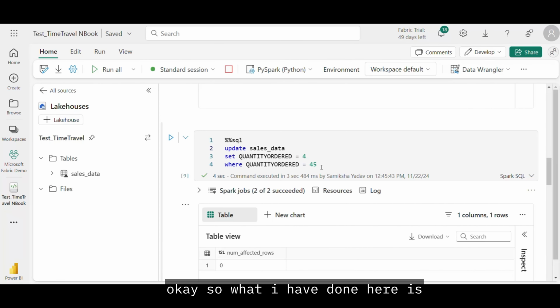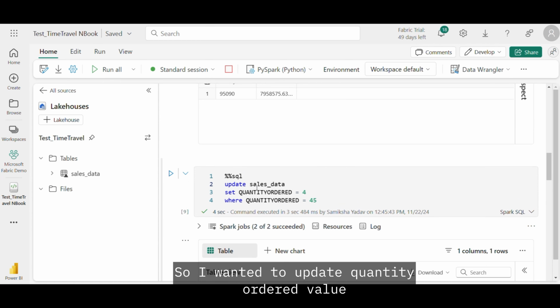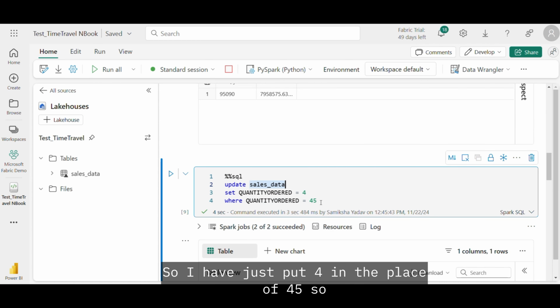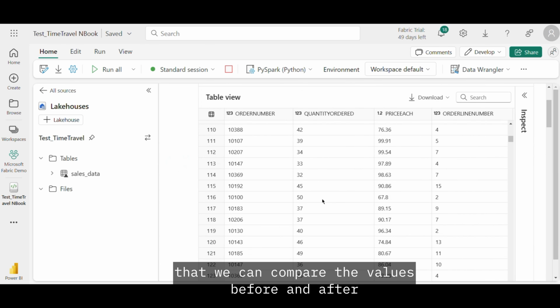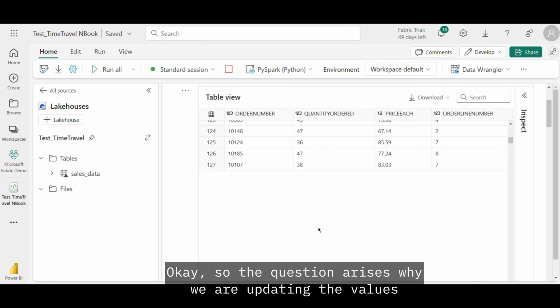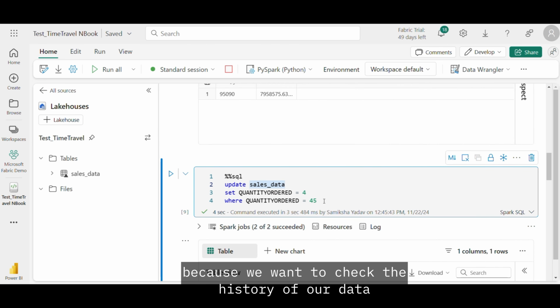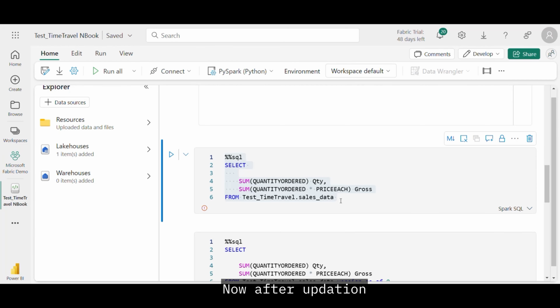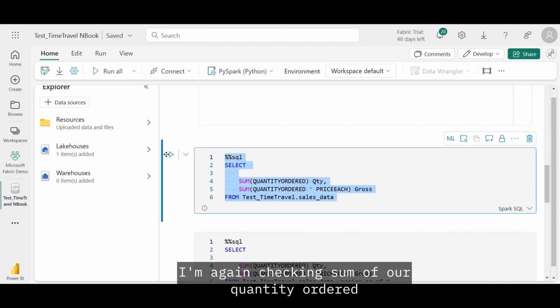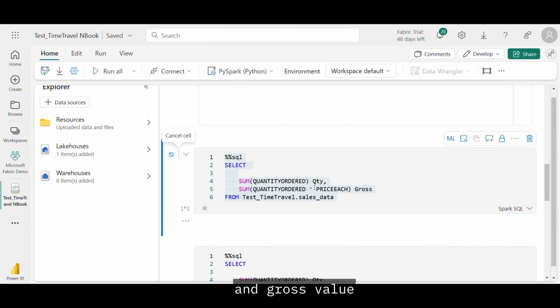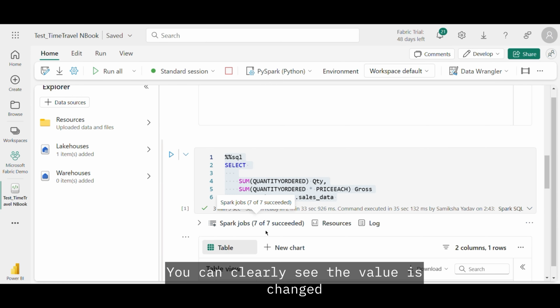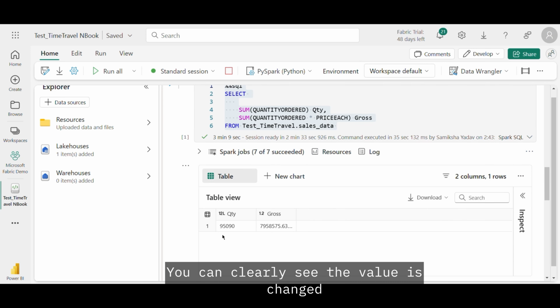Okay, so what I have done here is, I wanted to update the quantity ordered value. I've just put 4 in place of 45 so that we can compare the values before and after. So the question arises, why are we updating the values? We are updating the values because we want to check the history of our data. Now after the update, I'm again checking the sum of our quantity ordered and gross value, and here it is. You can clearly see the value has changed.